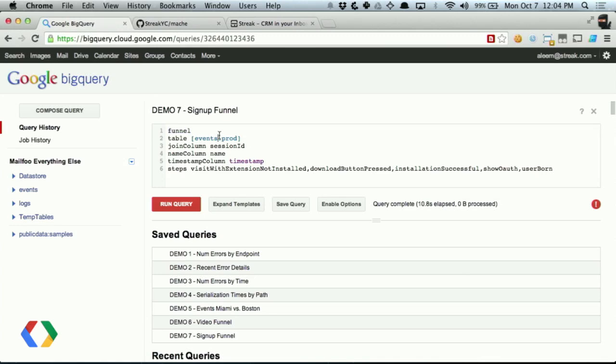The first line is funnel. So you're just telling us that, hey, you're going to be making a funnel query. You tell us what table you want to do this funnel over. And so in our case, it's the events table. And then you give us a column that specifies a session ID or some unique identifier in the table such that we can track the same user over time. You give us a few other columns. And then the interesting part is you just give us a comma-separated list of the event names you want.